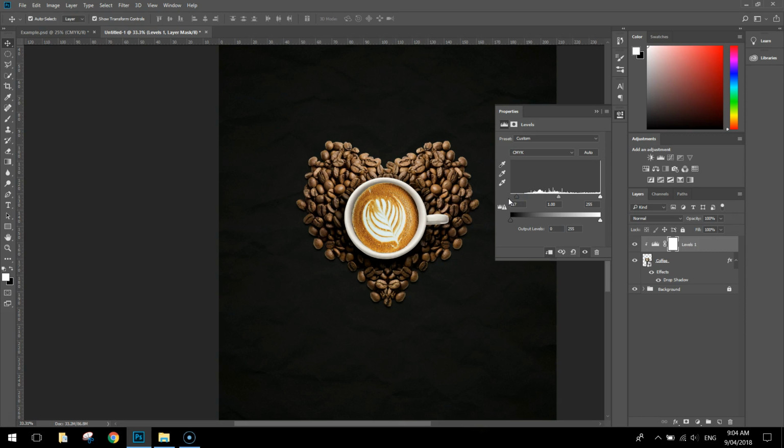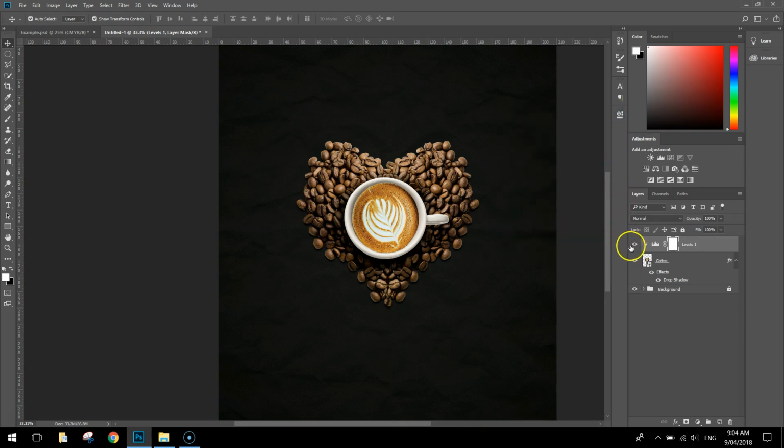Alright, once you've done that, just close the properties off. If you want to see what that did, hit the little eye here. You can see it's quite bright there, those coffee beans, but when we turn the levels back on, you can see that it just makes them a little bit darker.